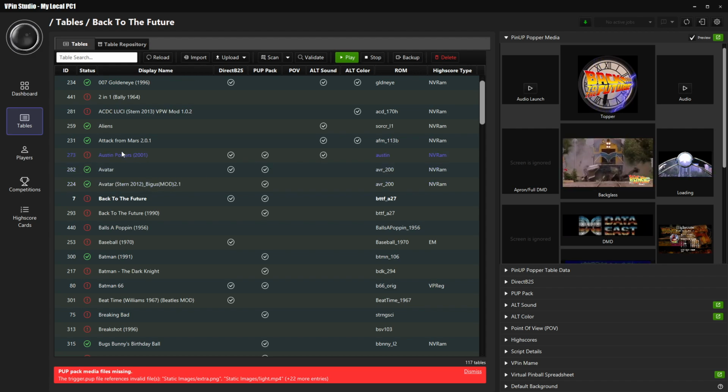Also, here's this status column which shows the configuration status of this table. So you may want to check if this icon is red. If there's something wrong with the table you can fix it, or if the validator is not applicable here, you can just dismiss the message. For example, I've set here Back to the Future, where inside the PUP-pack a lot of files are missing. You can't actually do much about this since it's a PUP-pack. You can maybe download a newer one, or you can just dismiss this message.